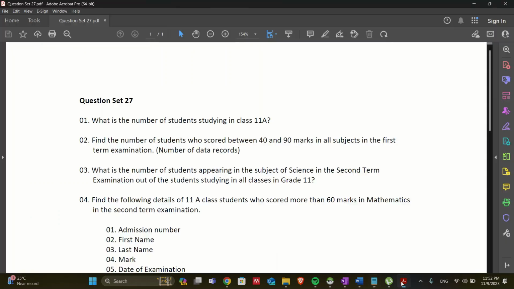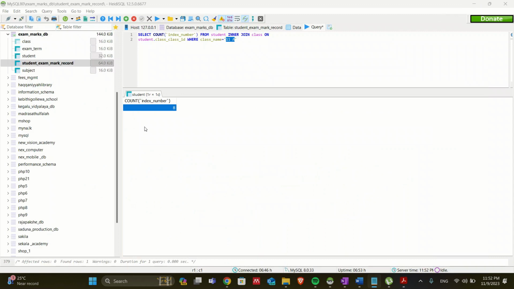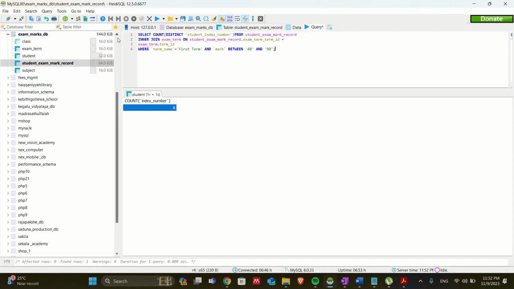Now let's go to the next question. Find the number of students who scored between 40 to 90 marks in all subjects in the first term examination. So we have to get the number of data records, so we are going to use the count keyword, and mainly we are going to use the distinct keyword so that we can avoid data duplication. We are going to use distinct for the student index number.